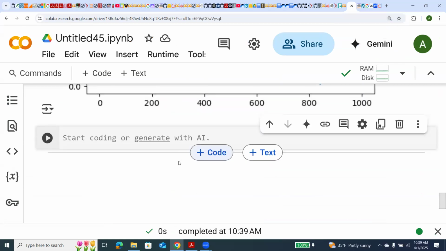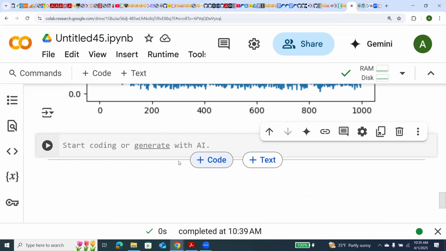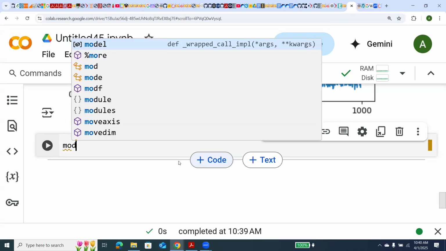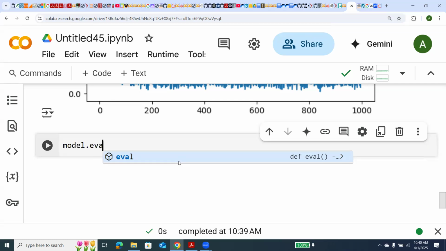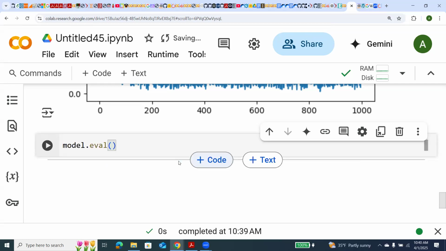So this is the last important thing. When we want to apply our model, for example to make predictions, we don't need gradients anymore. So there are two things that we should do. We should use model dot eval. It's not important for now. For training, we should write model dot train.